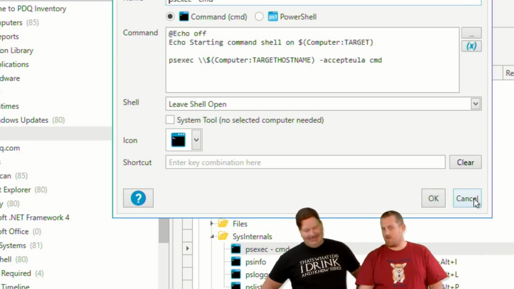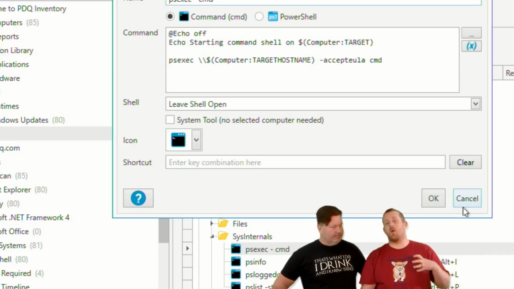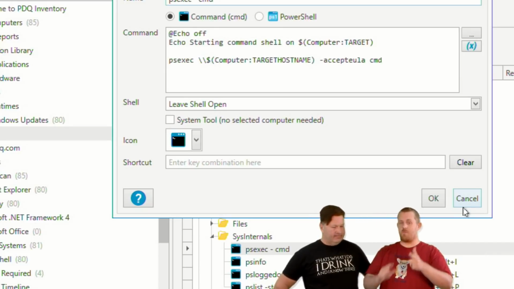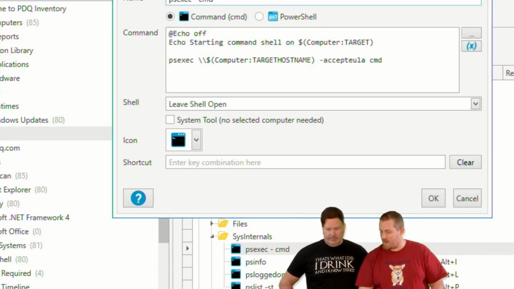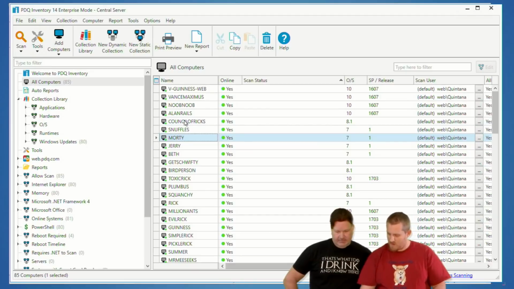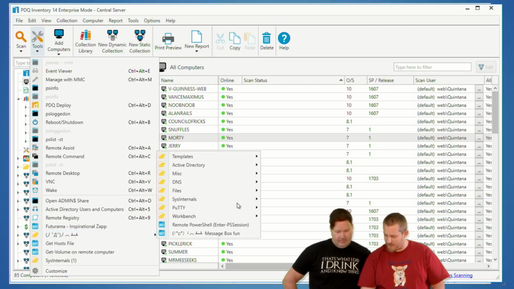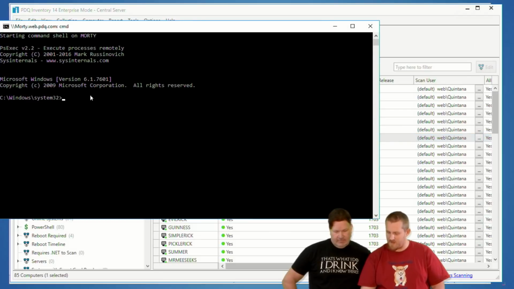The great thing about this tool, though, is for those of you who don't want to get into PowerShell or don't have PowerShell remoting, this can get you a remote console using CMD on that machine. So, for example, if I was to select... Let's go to Morty again. Let's do Morty. And we're going to go Tools. We're going to go to all the tools. My little table flipping guy, Sysinternals, and PsExec CMD.